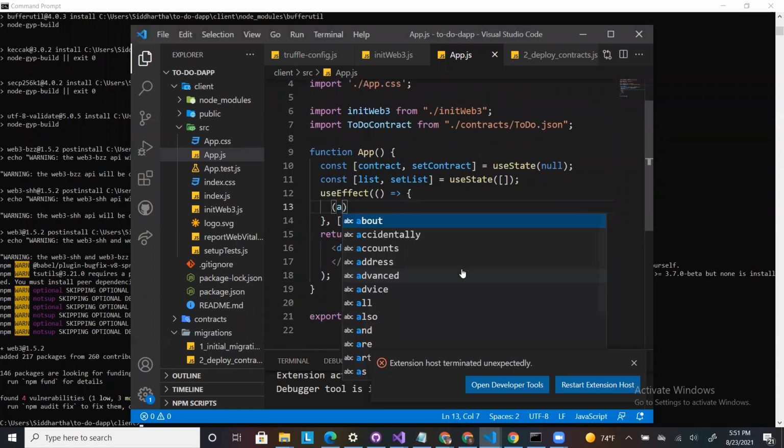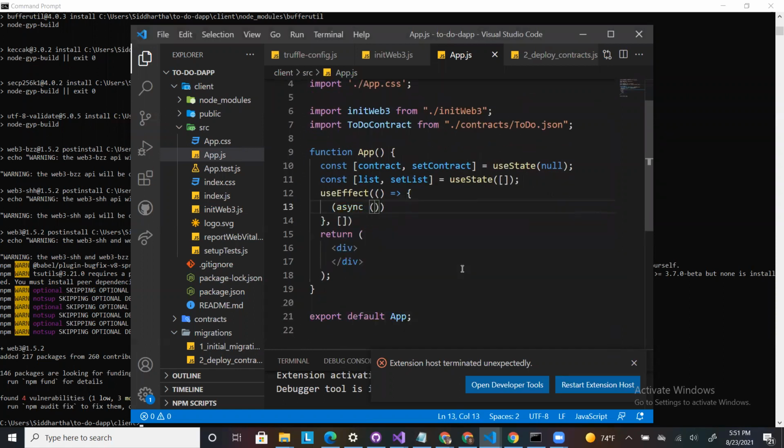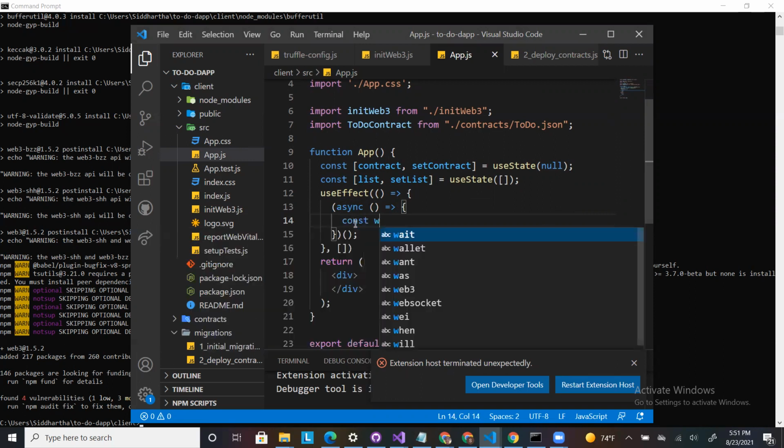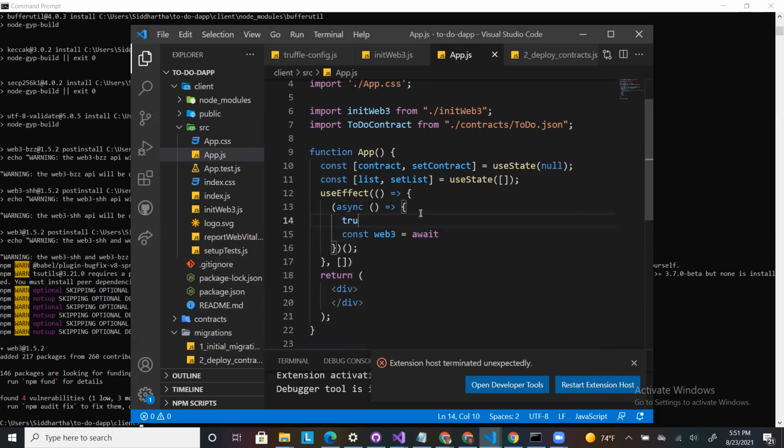Then we're going to run an asynchronous function. And we can't make the useEffect callback function asynchronous, so we have to just call an asynchronous function inside. So here we're going to set web3 to await, or actually we'll have a try catch, just in case there's any error. So try, web3 is await initWeb3.